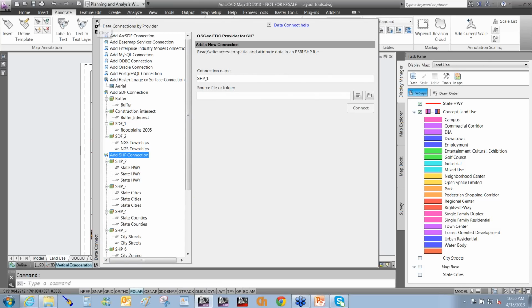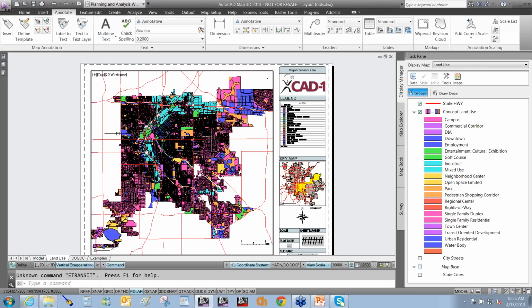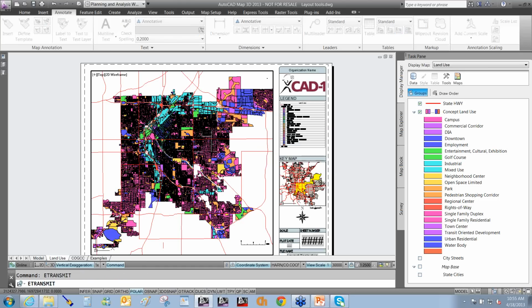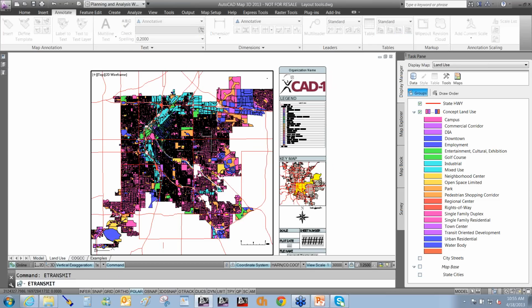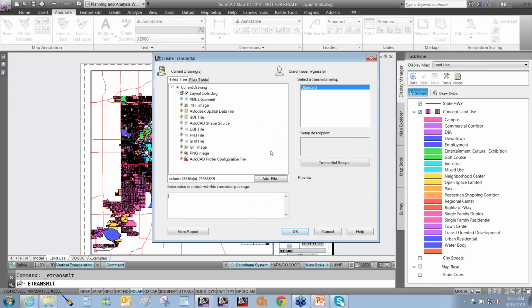Now, as a default out of e-transmit, that information does not go with it, at least not properly. Let me type ETRANSMIT. I like autocomplete because I don't type too well. Give it a moment to save, with a lot of flashing and jumping around. Now you've got to be really careful with this.